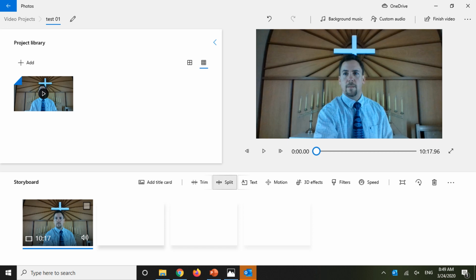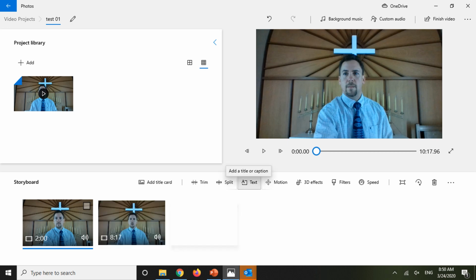So about the middle of the screen, there's a horizontal menu there. I went to split, and then I was able to split that video where I needed to have it, and then for each segment that I split, I could add new text to it.